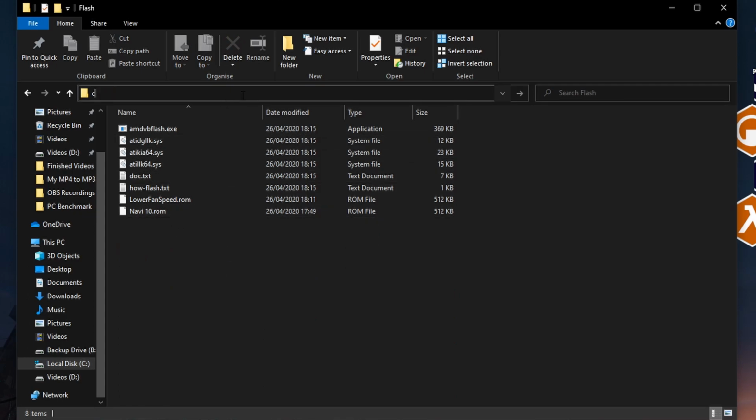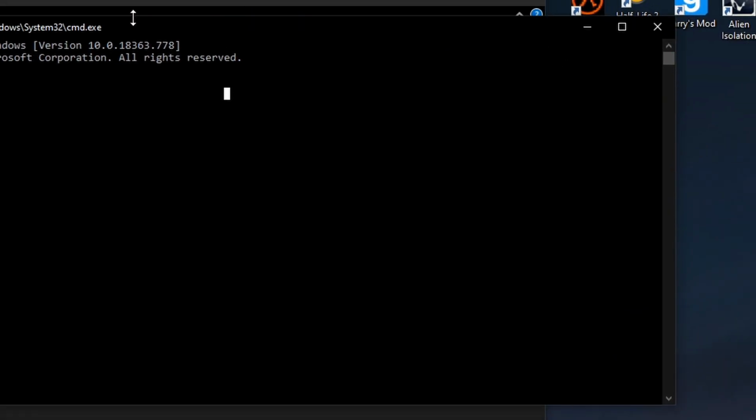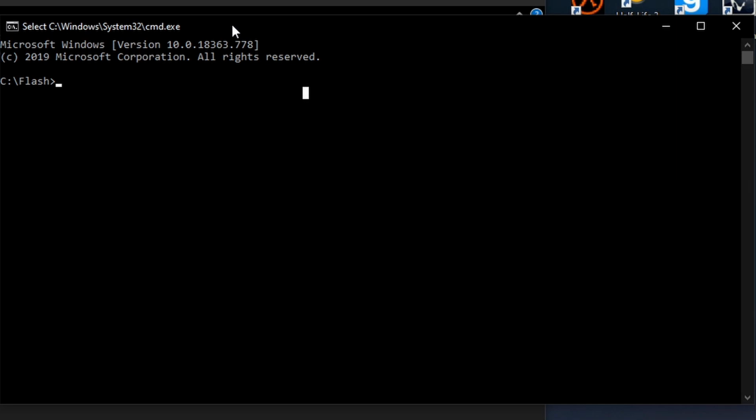So once you do that, you can then go into the flash folder and bring up command line. If you just type in cmd in the file explorer, it'll come up with a command line. You then need to, first off, find out which adapter your card is in. Mine is in adapter 0, yours might be in adapter 1, or maybe adapter 2 if you've got 3 adapters. We don't really know. But to be sure, type in AMD vbflash space minus I. Hit enter.